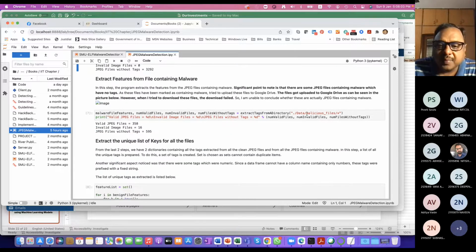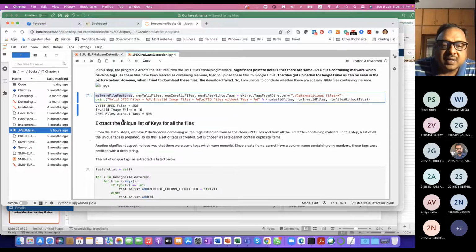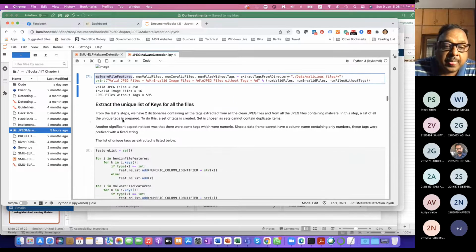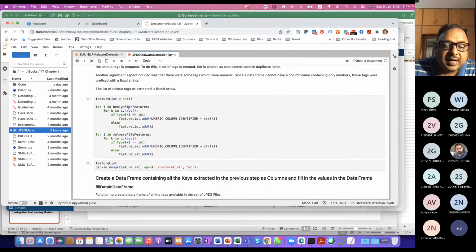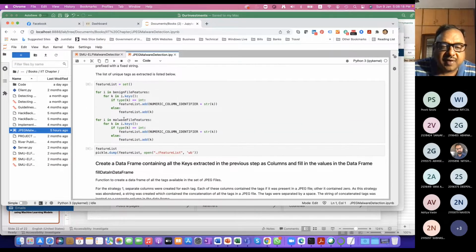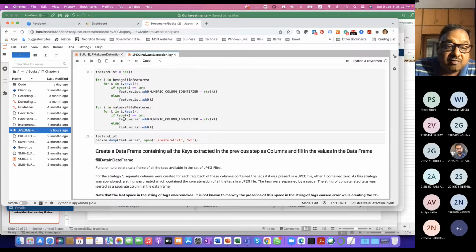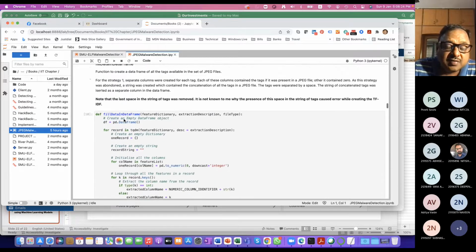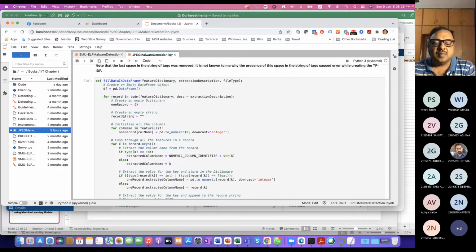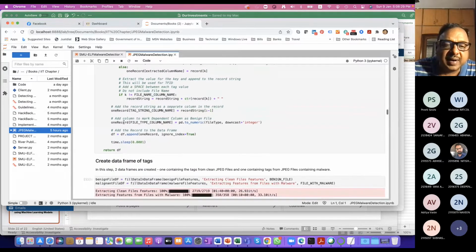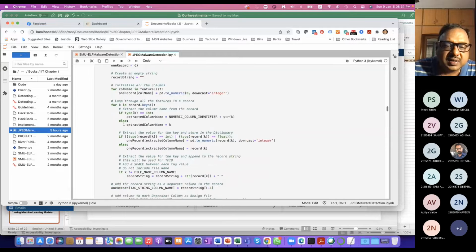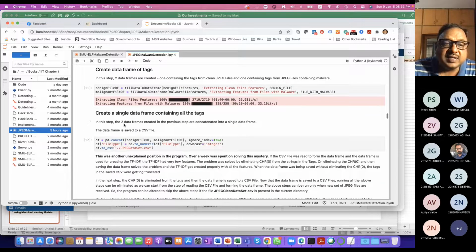Similarly, I put all the malicious files in one directory and extract all the malicious files' exif tags in a separate data frame. Once we have this, from these two data frames, I can find out what are the unique features that we discovered from the files. Once we have a list of unique features, we fill all the features into a data frame. So this is what this function basically does. Fills it in a data frame.